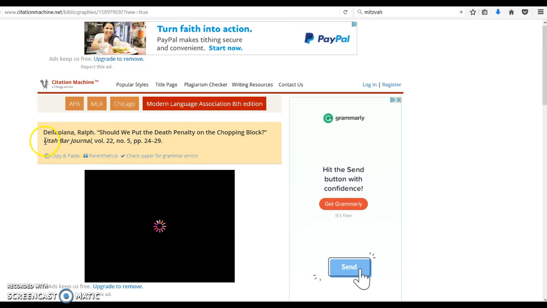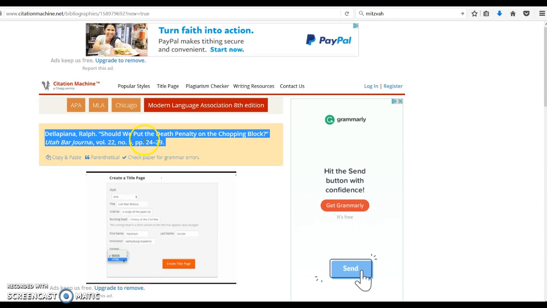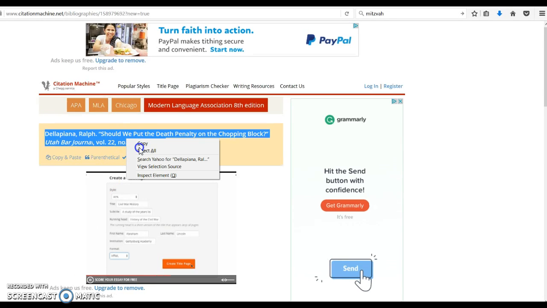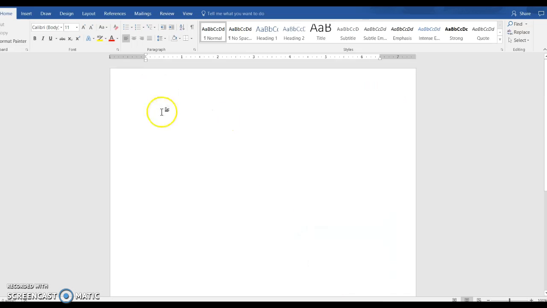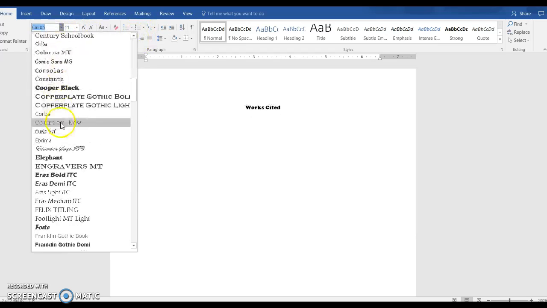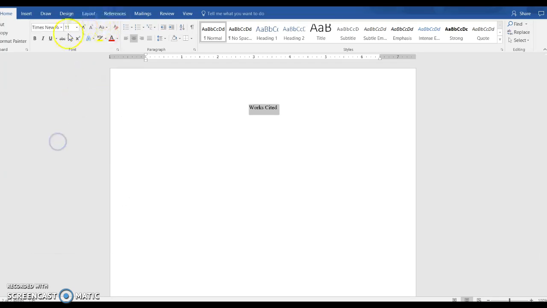You're going to have to indent the second and subsequent lines of your source. In fact, I'll just show you. I'll go ahead and copy this, and then let me come to this blank document. So if this was your works cited page, we'll just add that for fun so that you can see what that's supposed to look like. And that's going to be centered, and we are going to use Times New Roman, 12-point font. There we go.